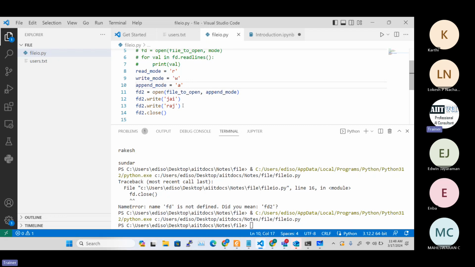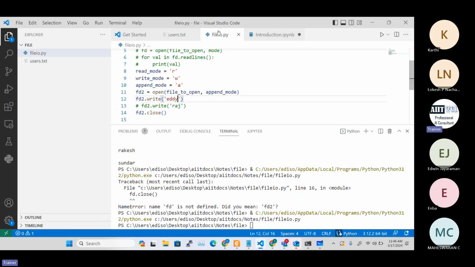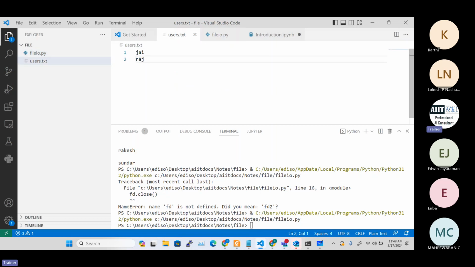Now, what is the missing part is AD. I'll just make that AD, and I didn't enter new line. So whenever you wanted to enter a new line, you can add this slash n at the end. You can do that. It will add a new line. And now the user has J and Raj.